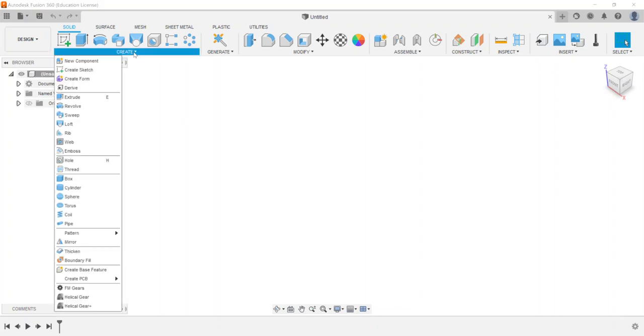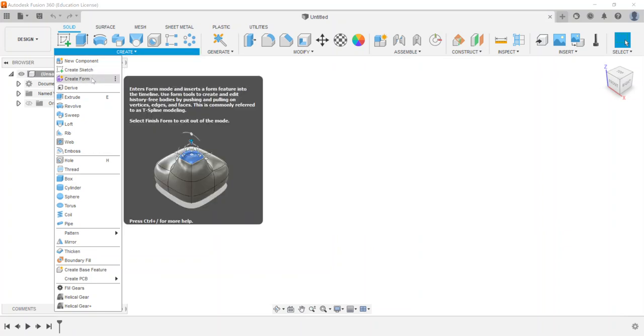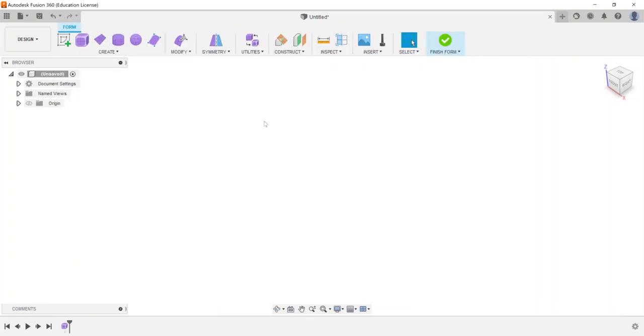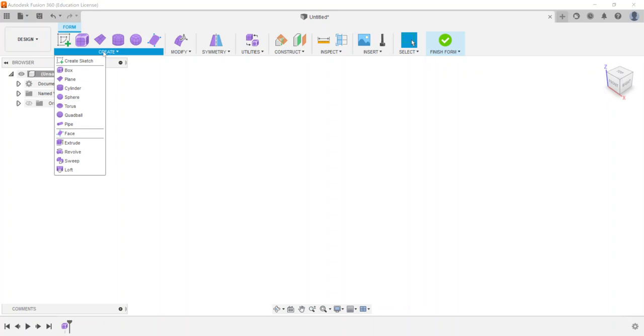So under Create, this may show up by default in your settings if you have not customized your toolbar. I've got mine customized for this. But if you go to the Create panel, you can also choose that option under Create Form. So this loads us into our Sculpt environment, and under here, again, we're looking at creating our particular form.